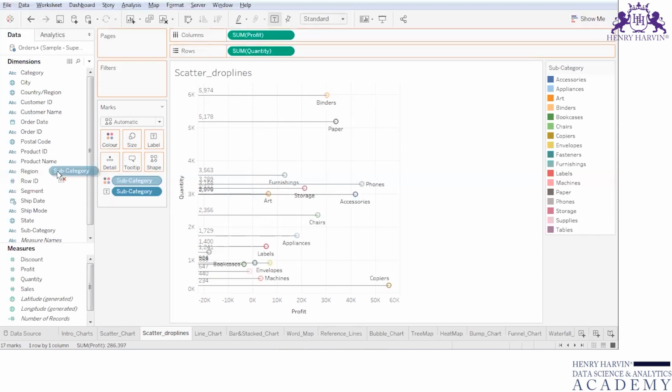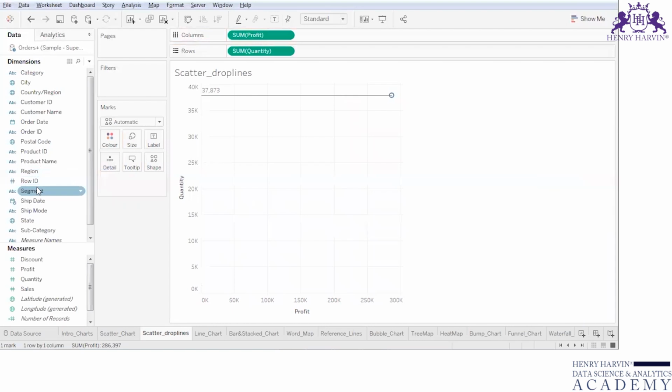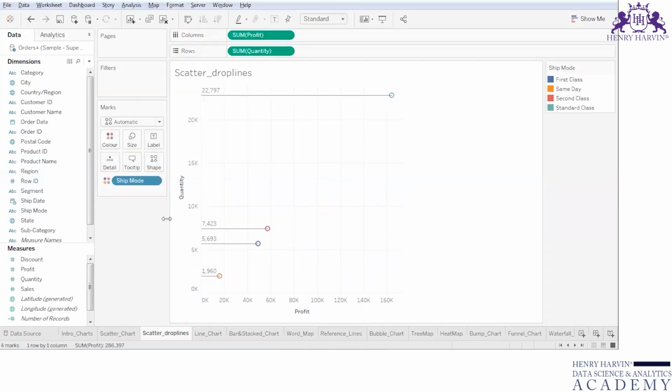But when you have fewer drop lines, or maybe fewer observations, then it would look good. So let me replace this subcategory with a discrete value which has fewer observations. Let me do shipping mode. Okay, so when I do shipping mode, there are 4 values and it looks quite elegant. I have placed labels, so these are the labels based on the shipping mode: first class, second class, same day, standard mode. I can see I have plotted them based on the profit and quantity.